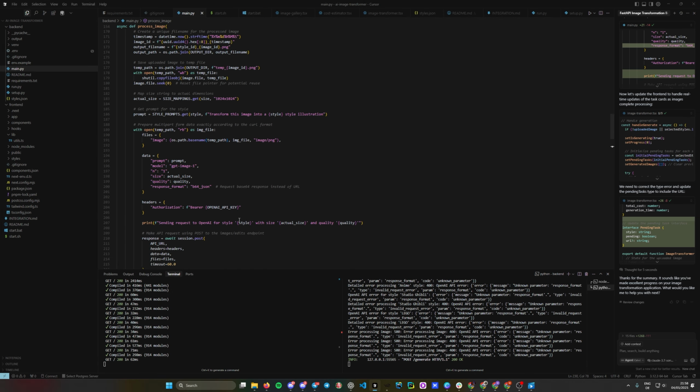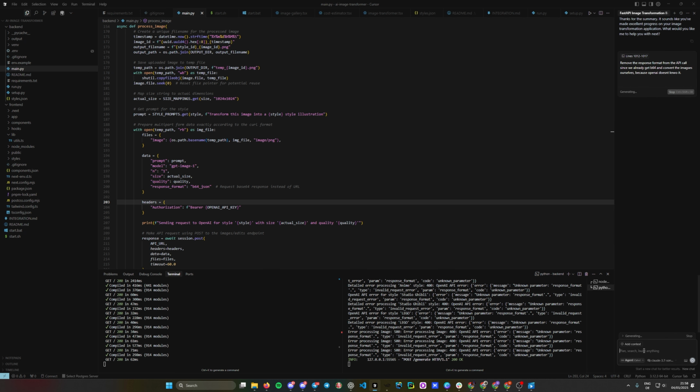So now we can just go back and, well, we didn't want to change anything manually, so we tell it: remove the response format from the API call, since we already get B64 and convert that to images ourselves. Because OpenAI doesn't know it. So we can just paste the attachment here. Now pretty much all I expect it to do is only remove this single line, because the rest is what we handled before, right? So yeah, let's see what it does.